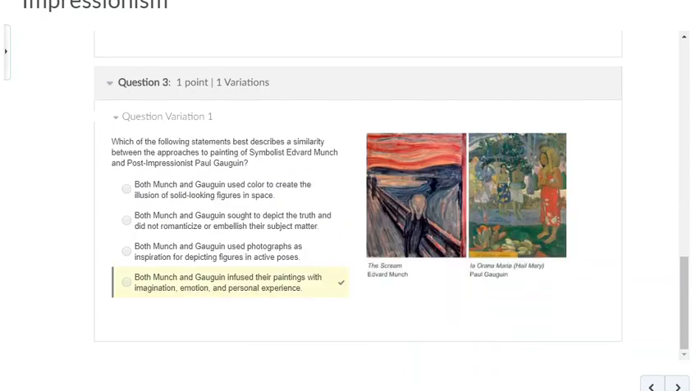Which of the following statements best describes a similarity between the approaches to painting of Symbolist Edvard Munch and Post-Impressionist Paul Gauguin? Both Munch and Gauguin infused their paintings with imagination, emotion, and personal experience.